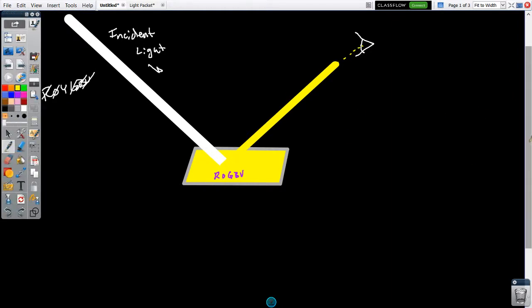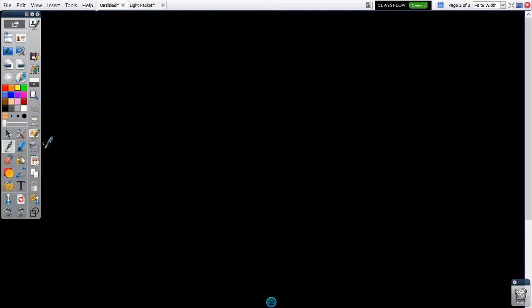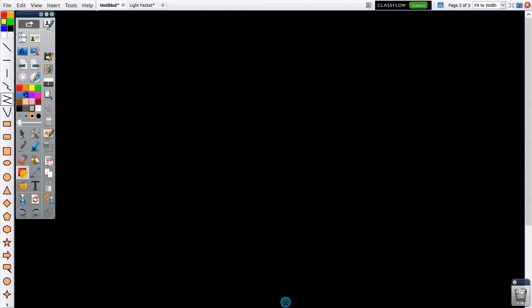Now, we have a different situation if we are dealing with a filter. You see it a lot in stage lighting; this theory is really important in stage lighting. So let's draw a shape here.